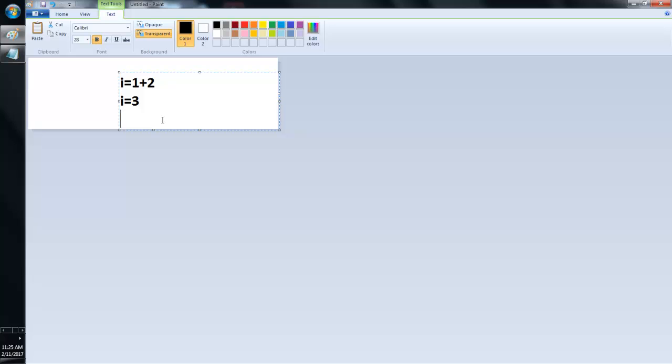Now the initial value is i equal to 3, right? Now we have the expression i equal to i plus 2. Now what will it do? i equal to what value? 3 plus 2, that makes i equal to 5.